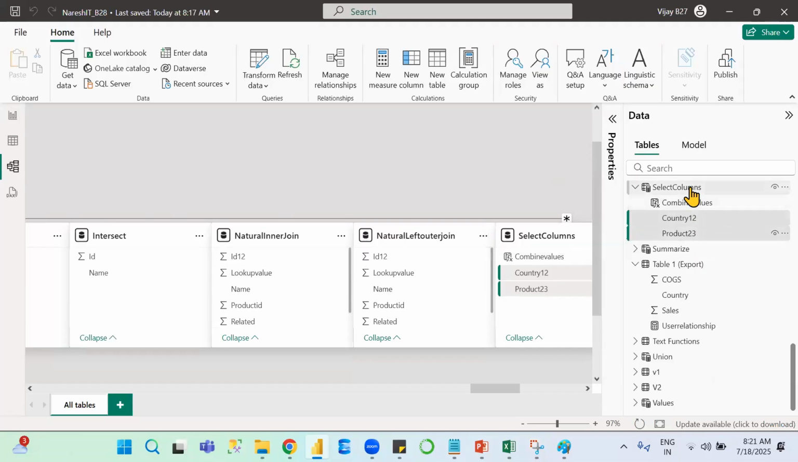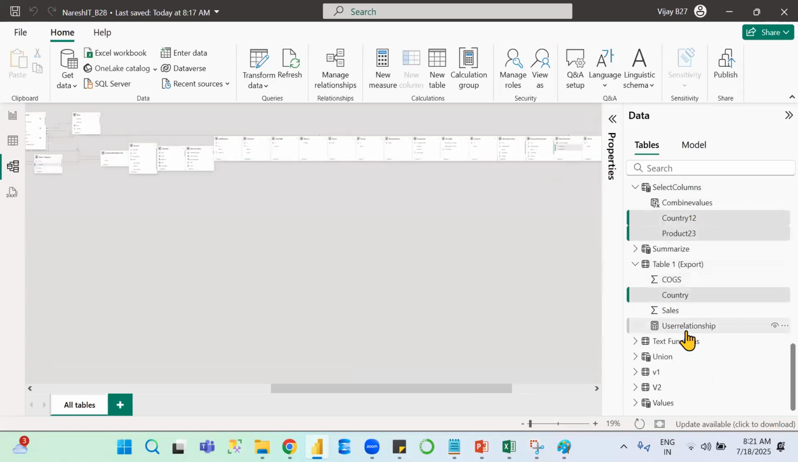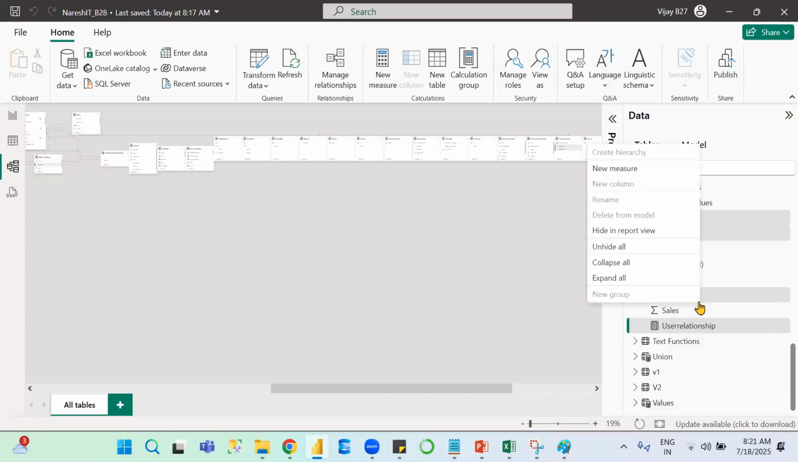Suppose I'm selecting columns under the data set, I'm selecting these two tables. In table 1, I'm selecting the country column as well as this one also. Did you see? By using control plus click, you can select different data set columns also. And after that, right click on this one. You will see an option, delete from model. Understand? You can click on that one.